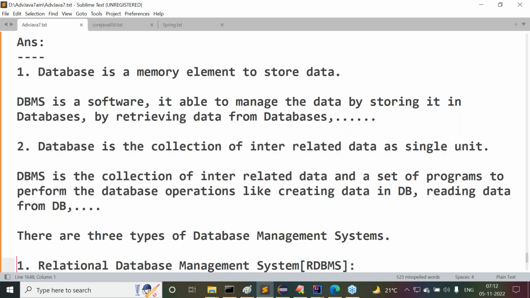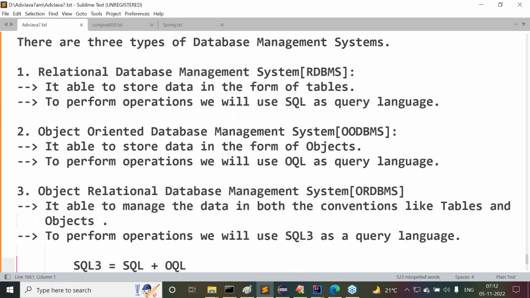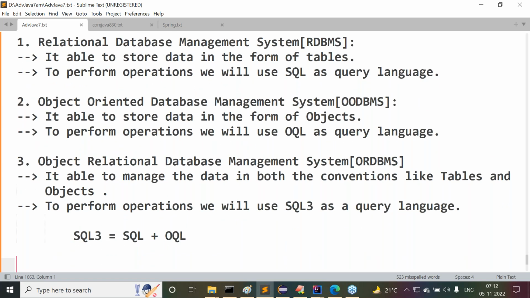Then, how many types of database management systems are available? Many types are available, but I have taken three of them. Observe carefully. The first one is the relational database management system. It is able to store data in the form of tables. But to perform operations with table data, we have to use a separate query language. That query language is SQL, structured query language.